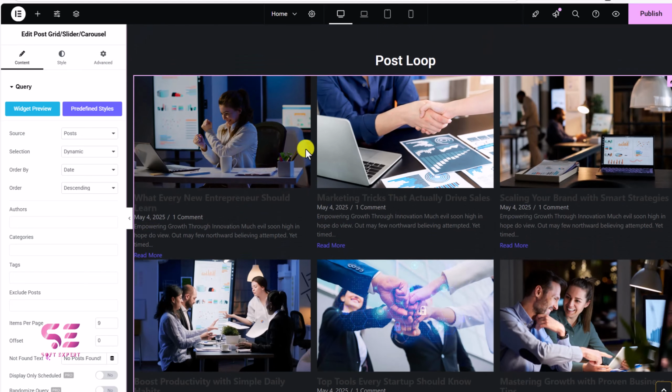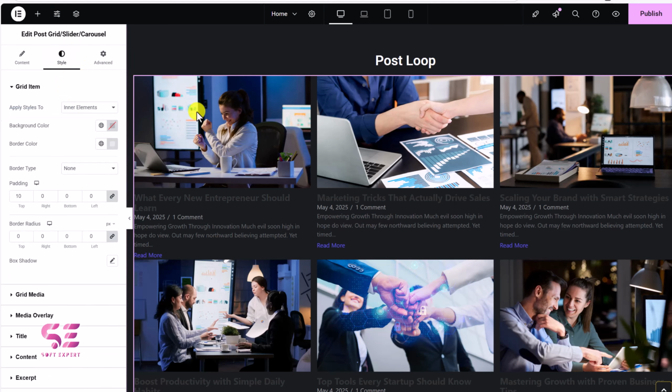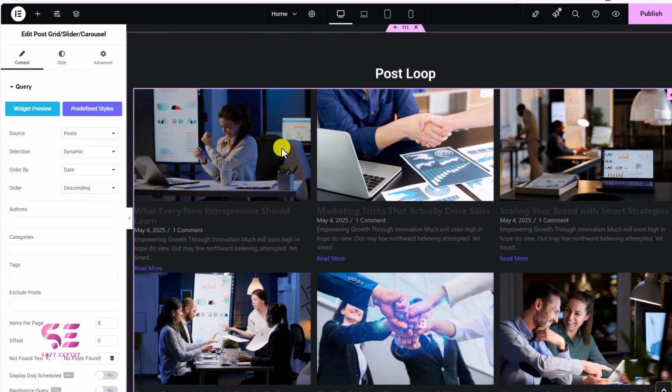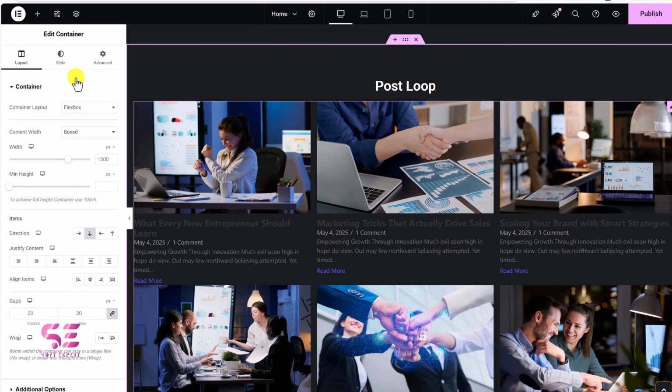a grid. Okay, now you can further customize it by going to style and changing the element style like the colors, the background color, the read more, and so on. This video is not for the styling. I'll just show you quickly how you can style it. Okay, first let's change the background color here.